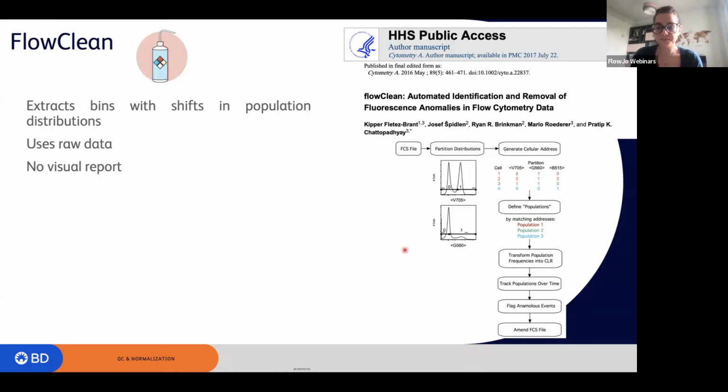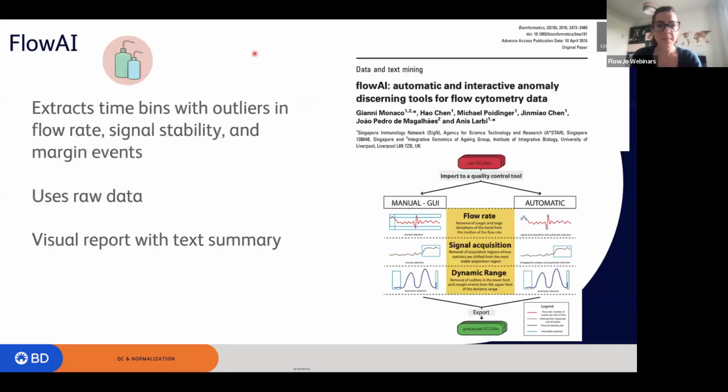After FlowClean, FlowAI was released. FlowAI is another algorithm that actually makes three different checks, not only one on the flow rate, but checks the flow rate, the signal acquisition, and the dynamic range. Whenever you have drops or spikes in the flow rate, this algorithm identifies these alterations and removes the events within this interval of time. The same goes for whenever there is a change point in signal acquisition or when there are events outside of the dynamic range of the instrument, which could be either negative events or positive events.